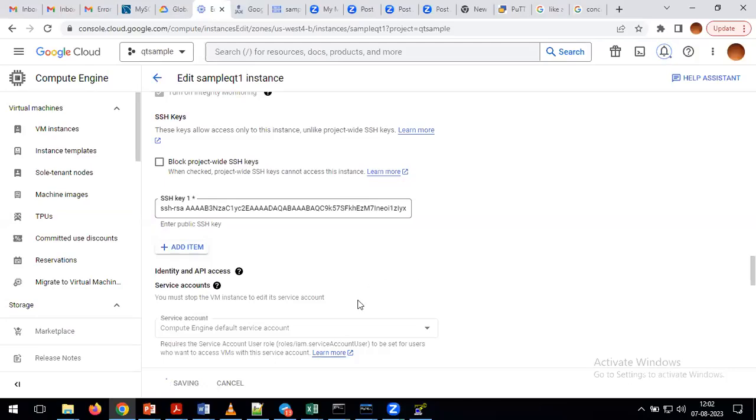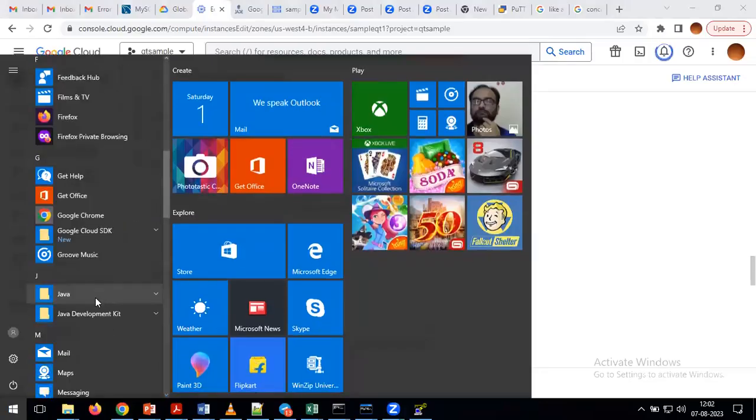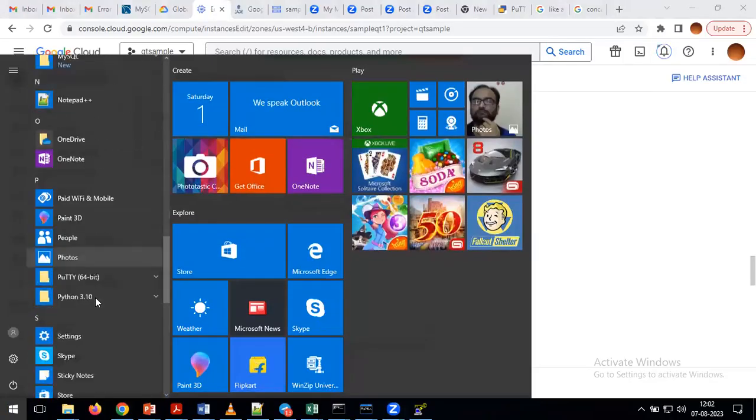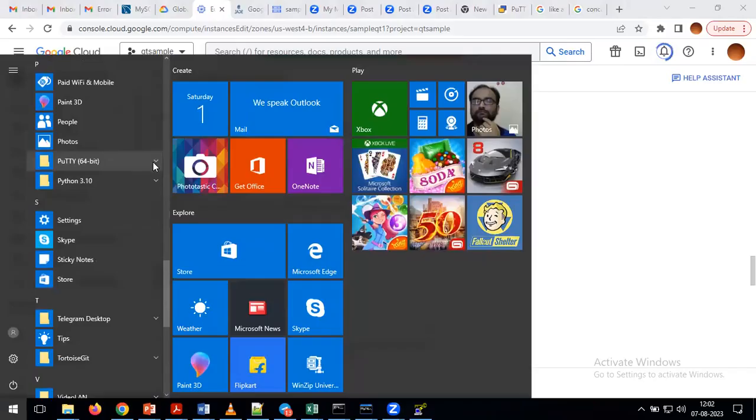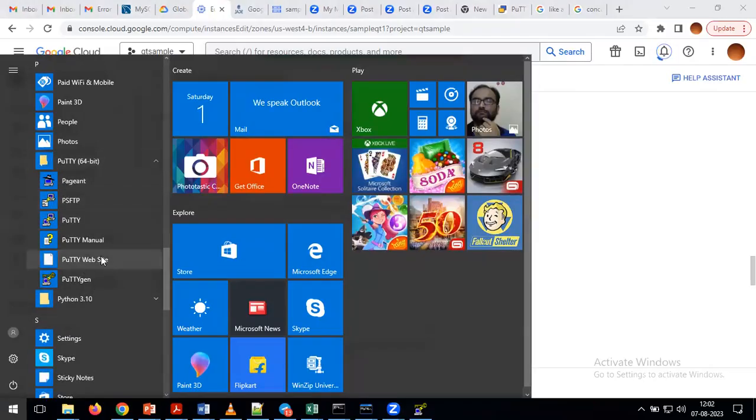Okay, meanwhile, what's the next step, Andy? Now I want to connect to putty. If you want to connect to putty, again we need to go to start and go to putty 64-bit. Here we need to open the putty. Now I want to connect to the partition. So for that reason, you have to click on putty.